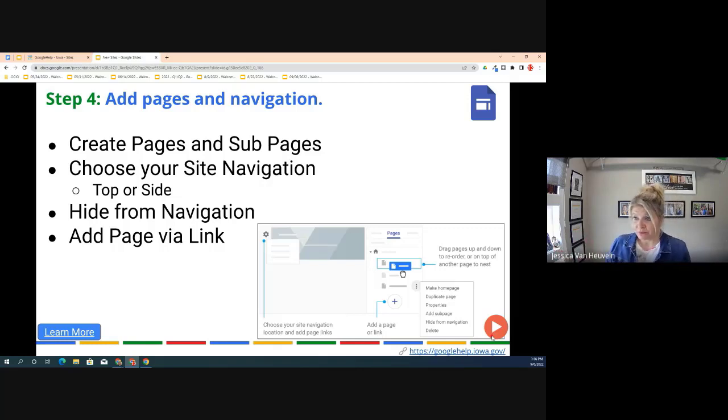So again, you really need to think of how you want to create your website and how many different pages and subpages, and think of how you want your site navigation. The good news is you can adjust these pretty easily. So if you don't like the top, you can change it to the side. It's just going to look different, but it's an easy fix, easy change.